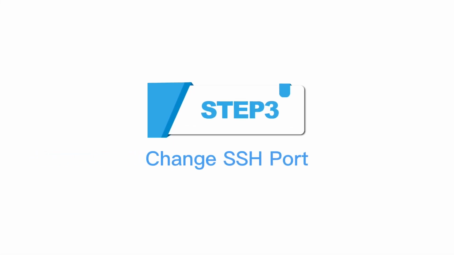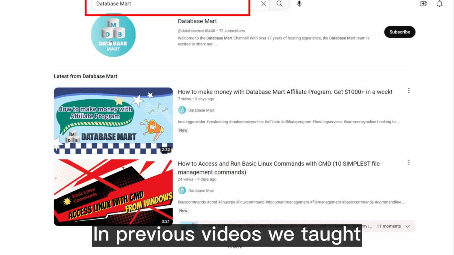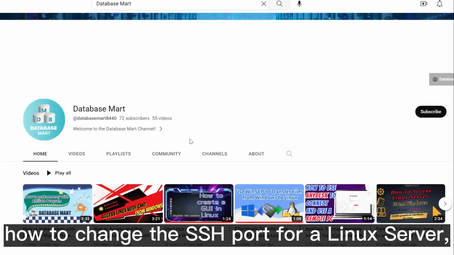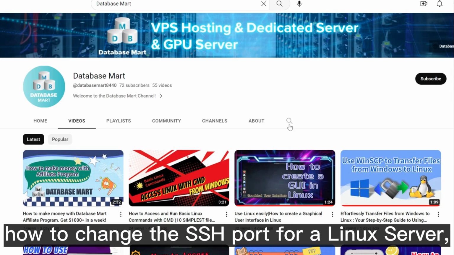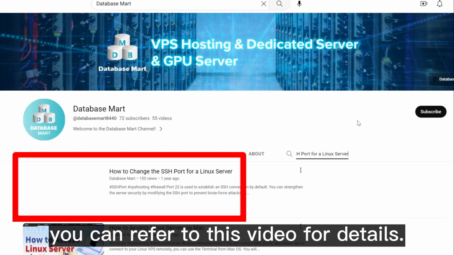Step 3. Change SSH port. In previous videos we taught how to change the SSH port for a Linux server. You can refer to this video for details.